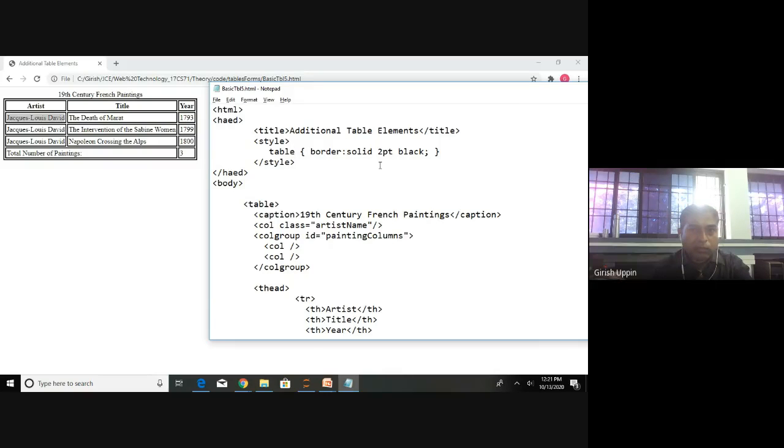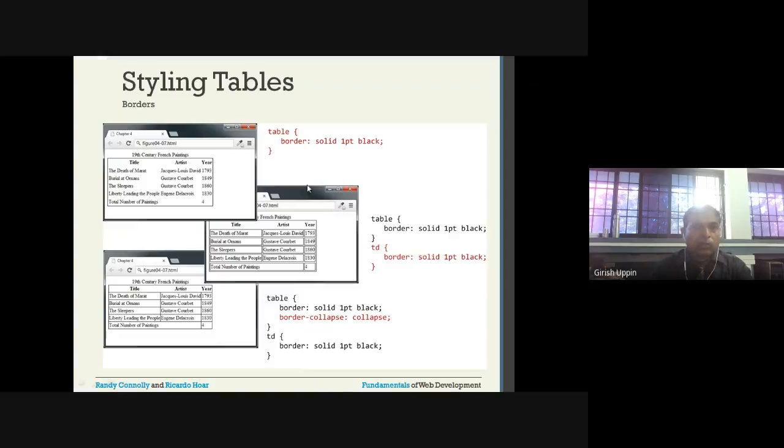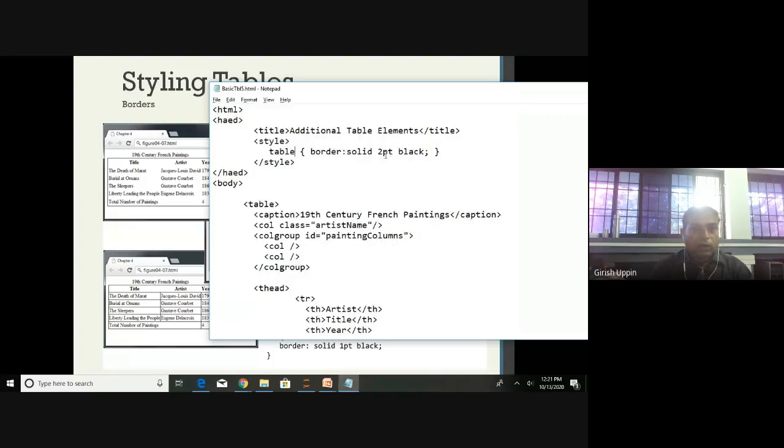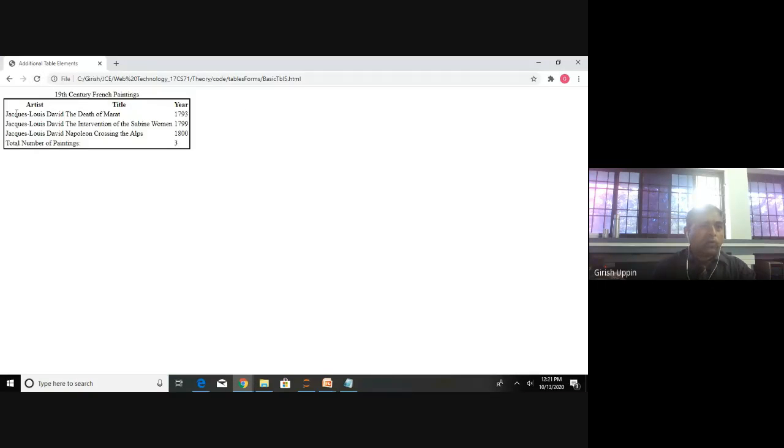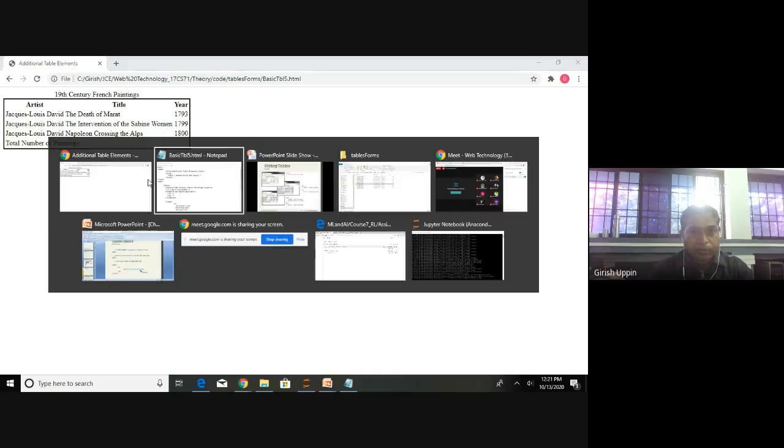So this is exactly what is written in that particular PPT. So table and border solid 1 pt black. Let me make it solid 2 pt so that it is clearly visible, and black, and we'll see how it looks. I will reload. So you can see there is a border, whatever the color, whatever the size you have specified, and whatever the style of the line you have specified, that will be displayed.